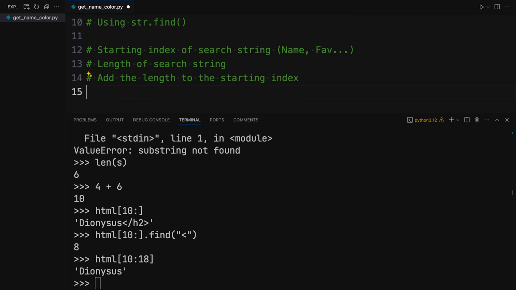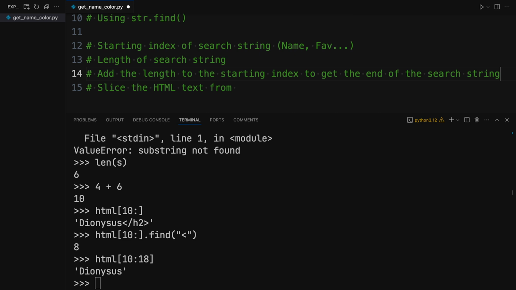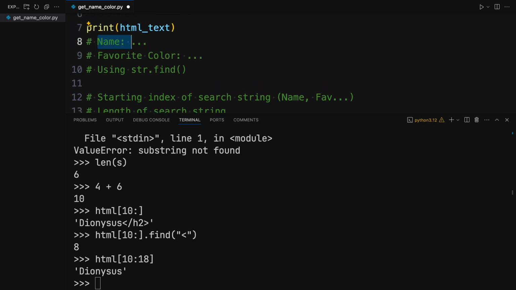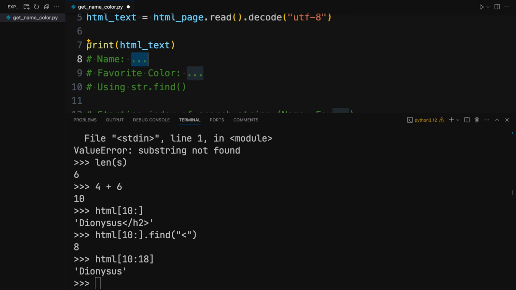And then what else did I do? Then I want to slice it, right? So I want to slice the HTML text from whatever the output of this is, at the length of the starting index, to get the end of the search string. I wonder whether I'm explaining this too complicated. I want to get to the end of name colon space, right? This is where I want to start picking the information. And these first three steps basically are just for me to get to this point here, to this index.